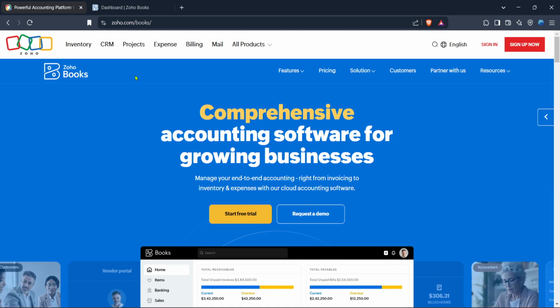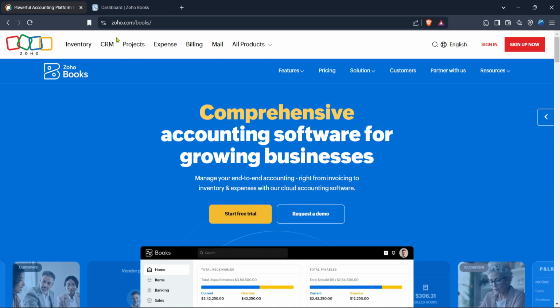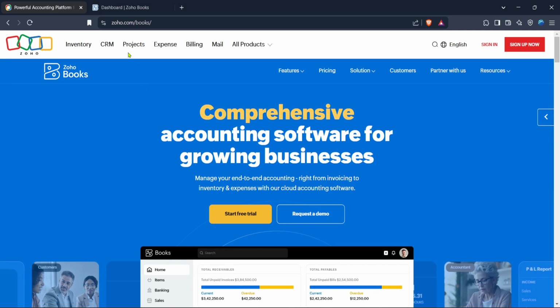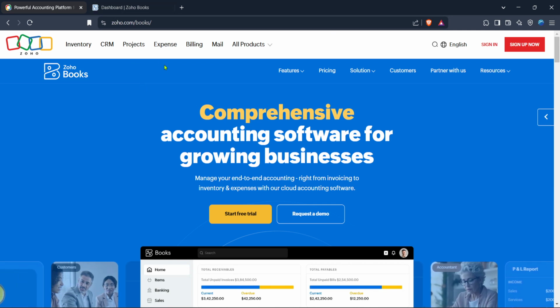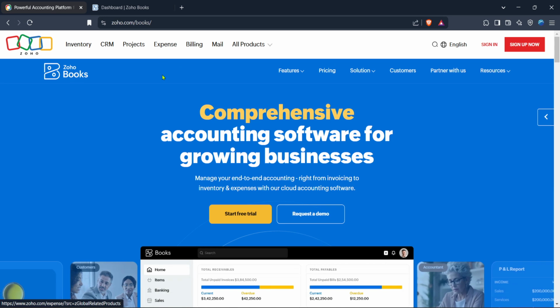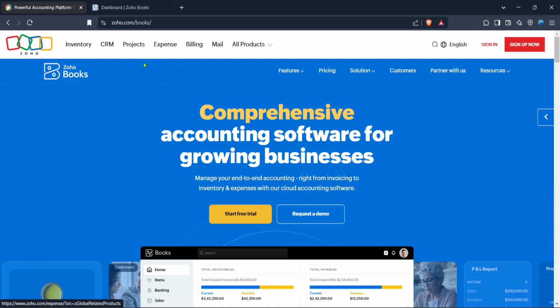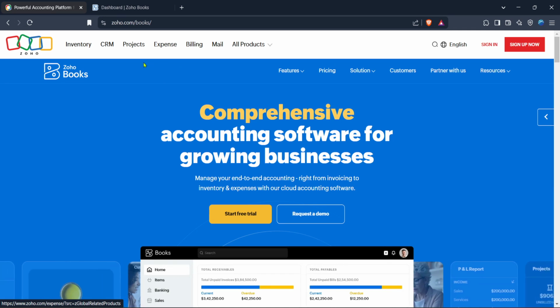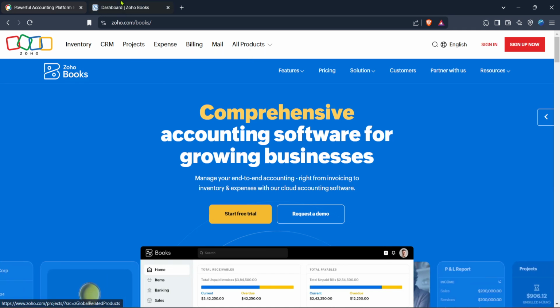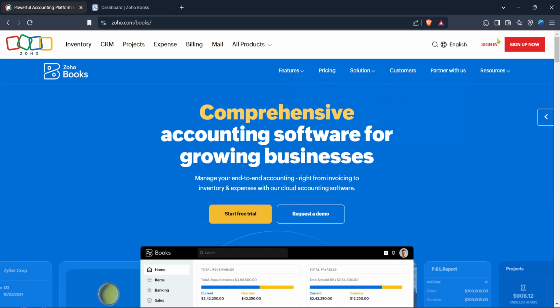First things first, let's navigate to the Zoho Books website. It's the central hub where you'll be managing all your accounting needs. Simply open your web browser and enter Zoho Books in the search bar, or you can type in the direct URL, which is www.zoho.com/books. Once you land on the home page, you'll notice there are various options and information laid out for you.